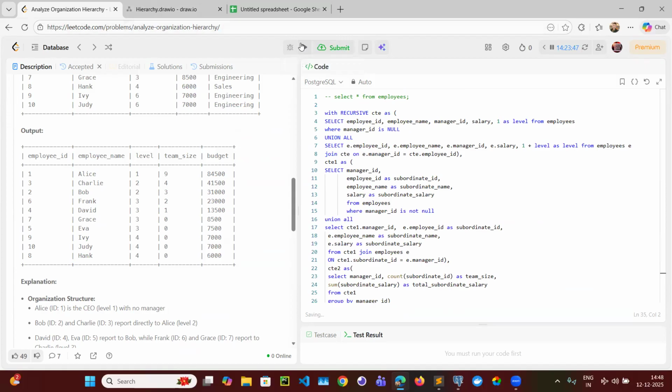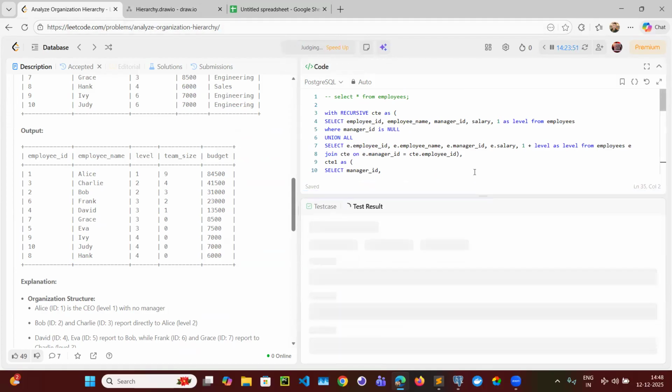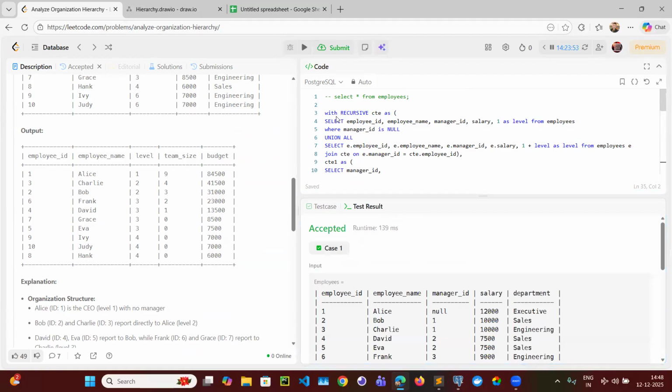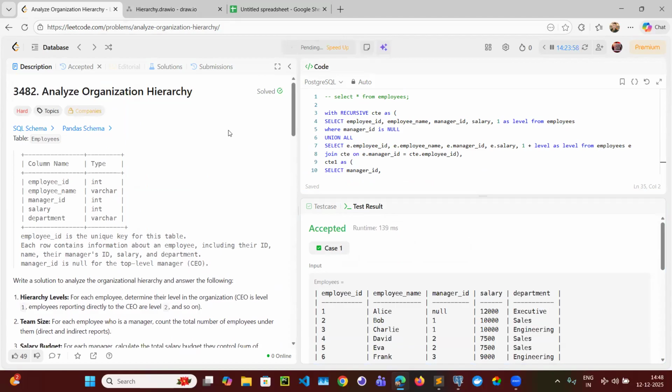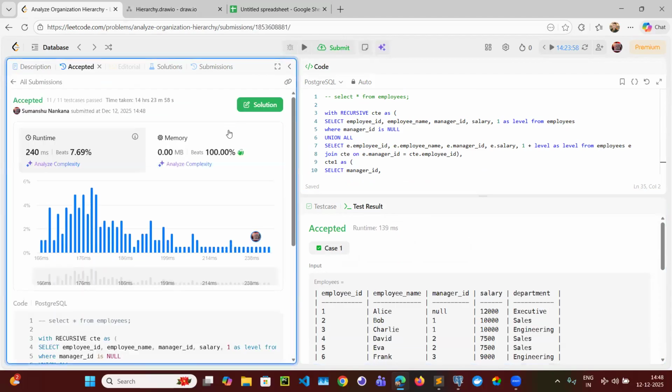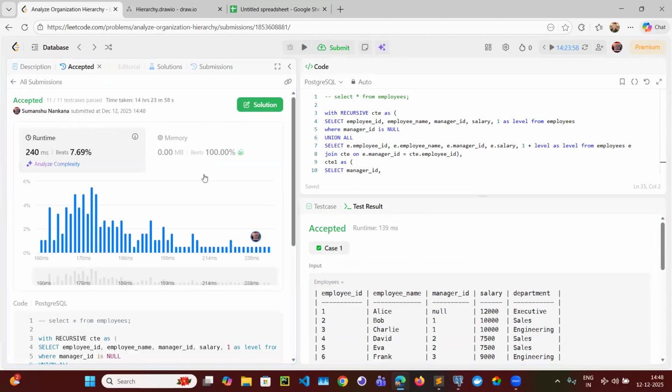Let's run that. Let's submit that. Okay, sample test case is working. Let's try to see if all the tests work or not. So you could see all the tests are working.